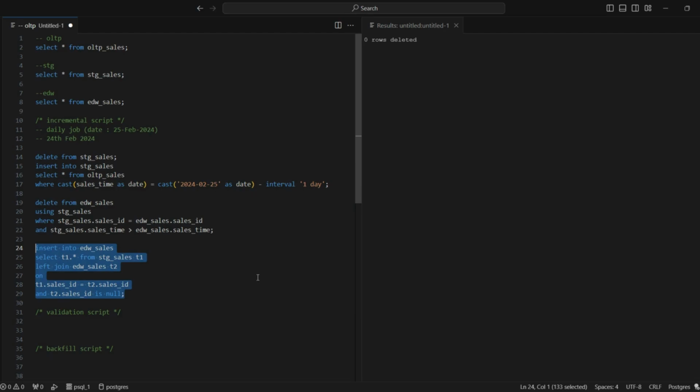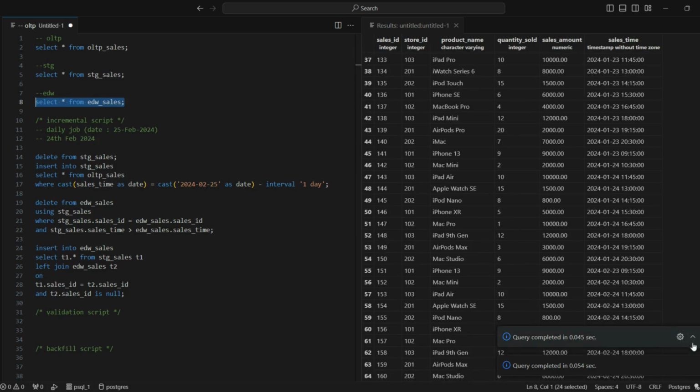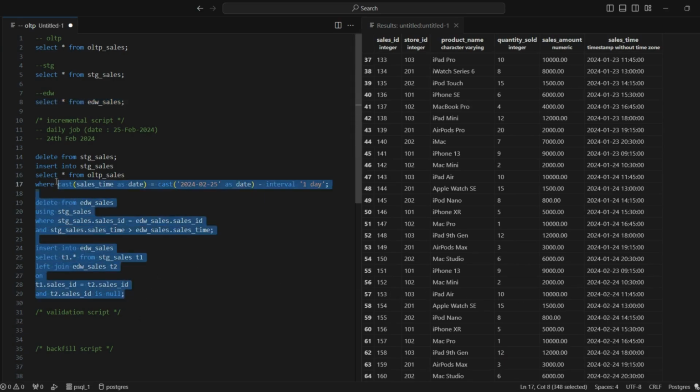So I'll just run this SQL query. And you see 9 rows are inserted. So what we will do is we'll check this table to see whether the data for 24th February is loaded or not. So I'll just come down. Let me close this. And I can see the data for 24th February is also loaded into the table. So we are good.